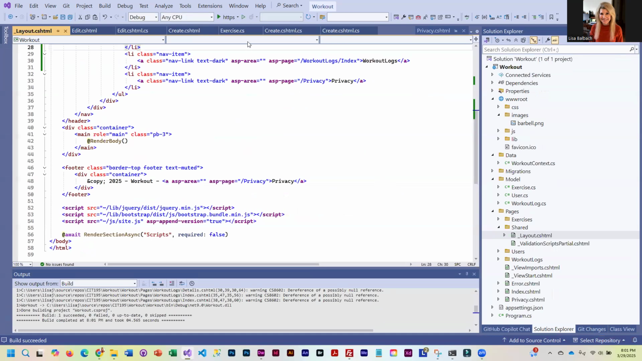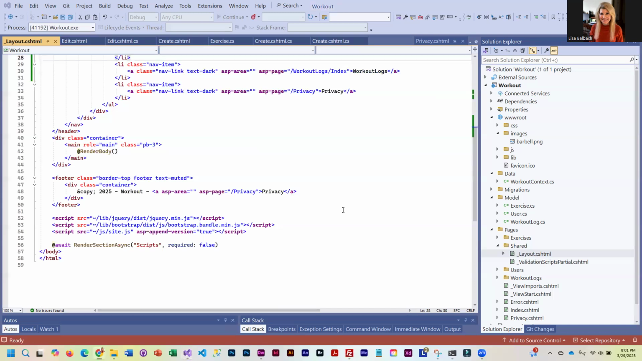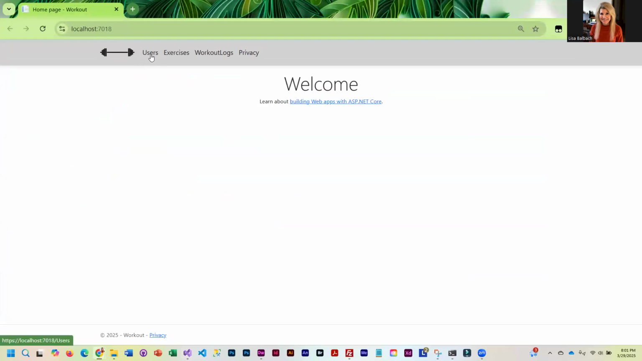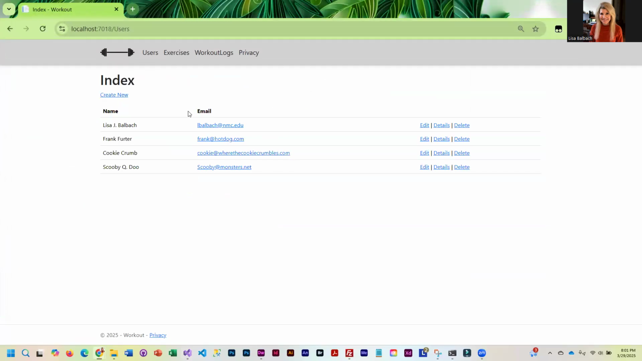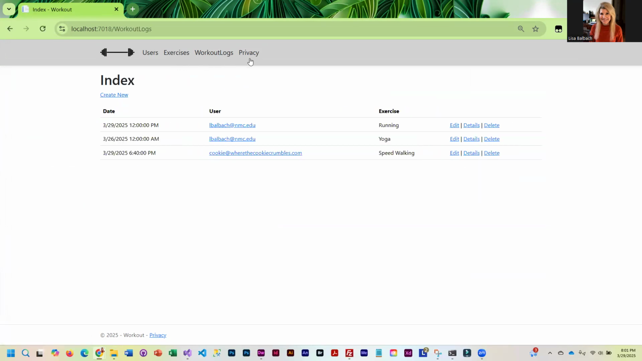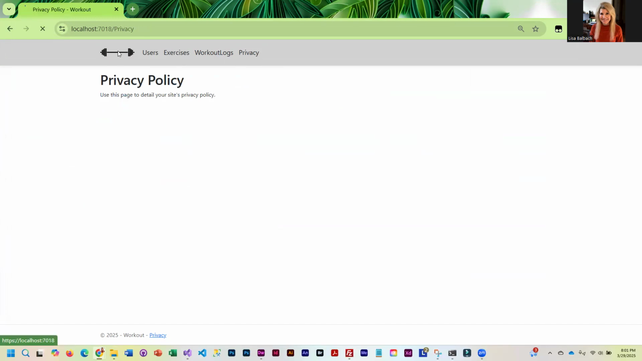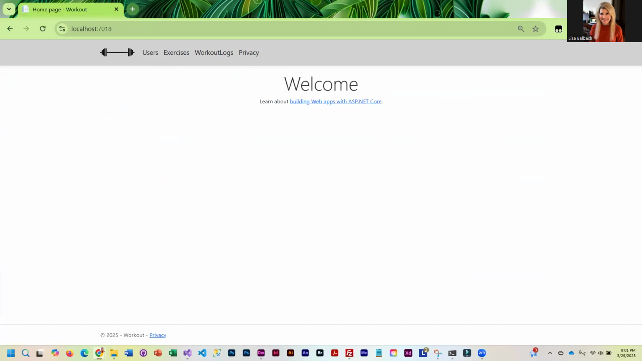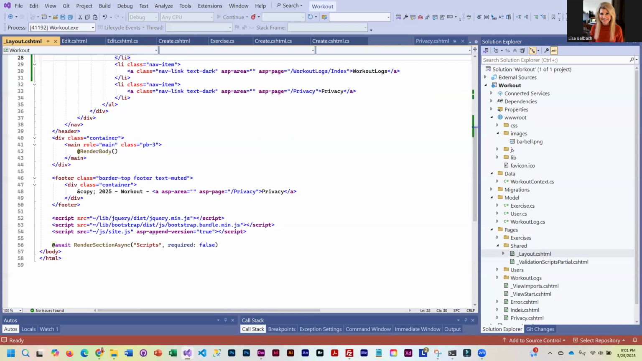Okay, and then we're going to run the app. And we're going to just test out that menu to make sure it works. Okay, so we got users, exercises, workout logs, privacy, and we've got our home. All right, all of that works. So now we are going to move on to part 2, modifying the site CSS. And part of that is going to involve putting in a background image.